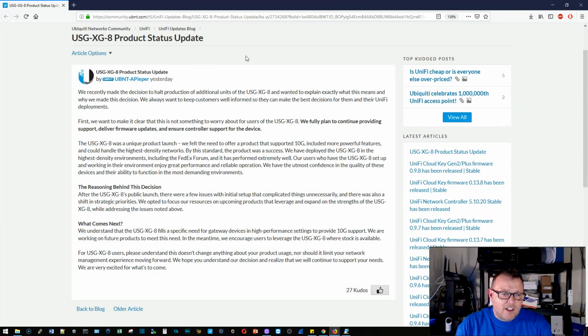You can see that this is on the UniFi updates blog. It's by A. Piper, and I'm just going to read a little bit of it here. He says, we recently made the decision to halt production of additional units of the USG XG8, and they wanted to explain it. Now, I am going to link to this down in the description so you can read this for yourself, but basically there'll be no new hardware. Whatever's out there is what it is, and then they're going to keep doing some firmware updates, security updates. They'll keep it in the controller, but there'll be no new units produced.